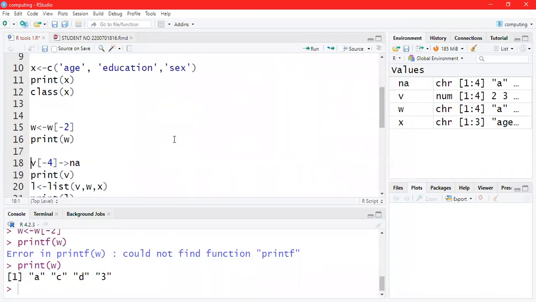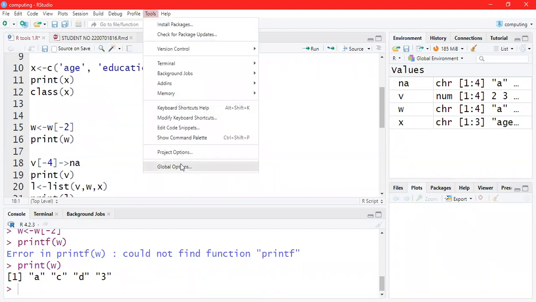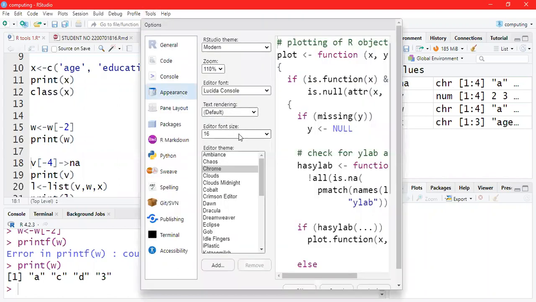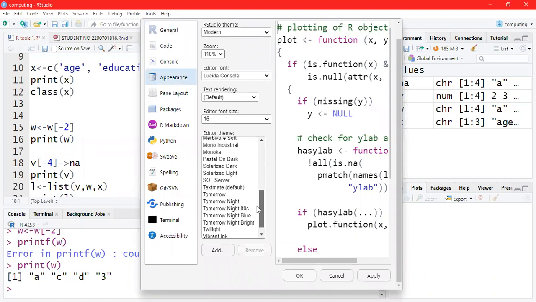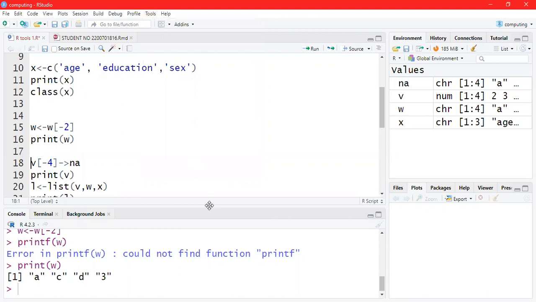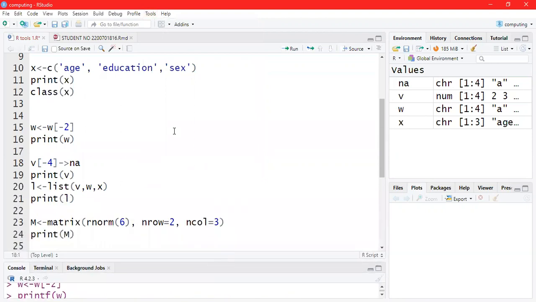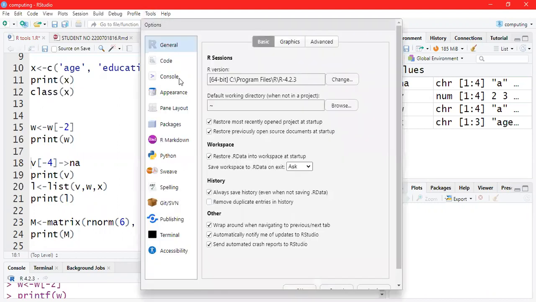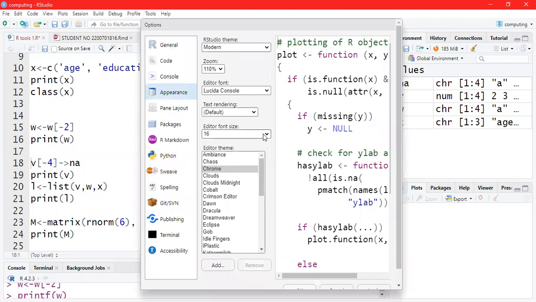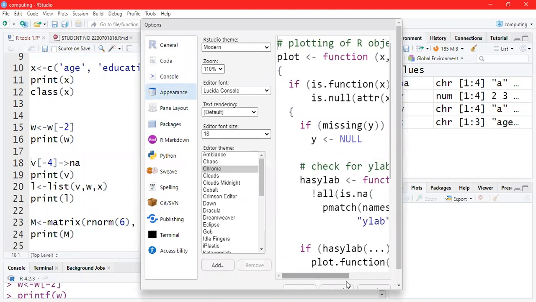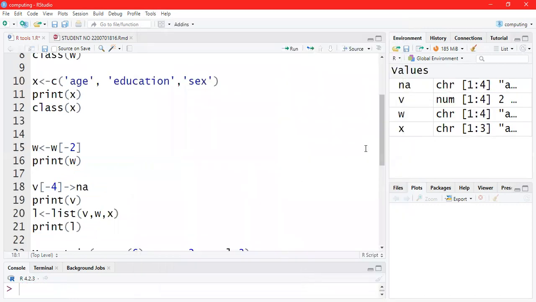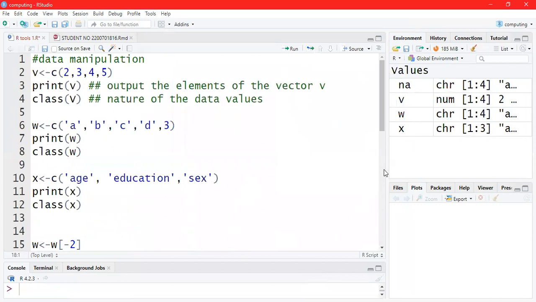Are they not visible somehow? So you come to tools, then you go to group options, then you come and select appearance, then you bring for the elements of font size. All together. I've seen. You can increase a little more. A little more. Is this fine now? Thank you. All right.